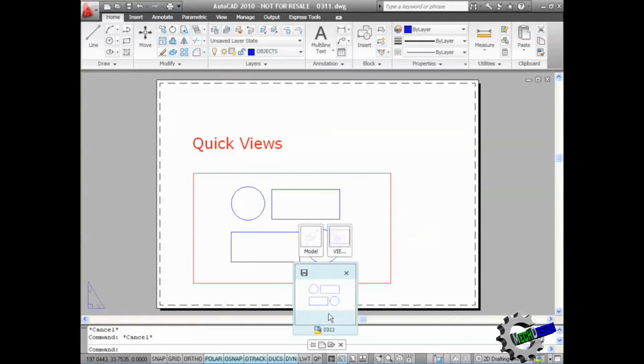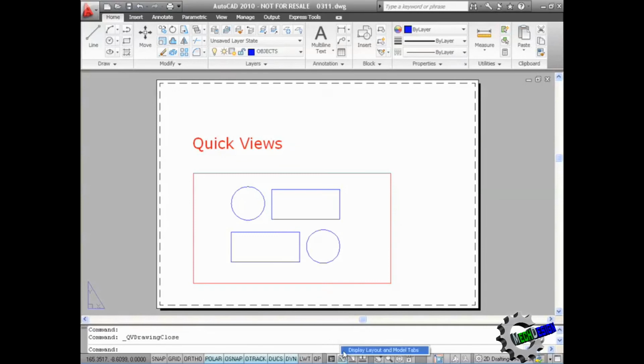What I'm going to do now is I'm actually going to close my Quick View Drawings here, and what I'm going to show you now is how to get those tabs back that I like to use. And that's very easy. I just hover over either Model here or Viewports, doesn't matter which one, and right click. Select Display Layout and Model tabs, and my tabs are back here just underneath my drawing.